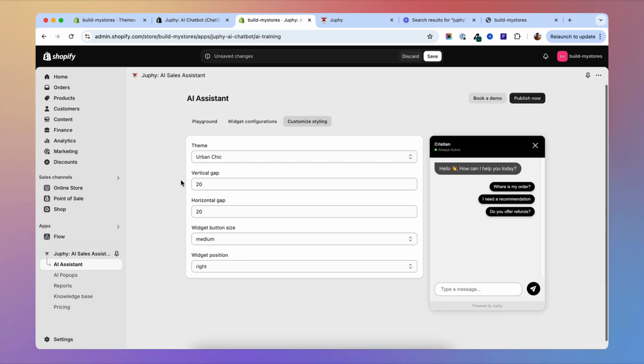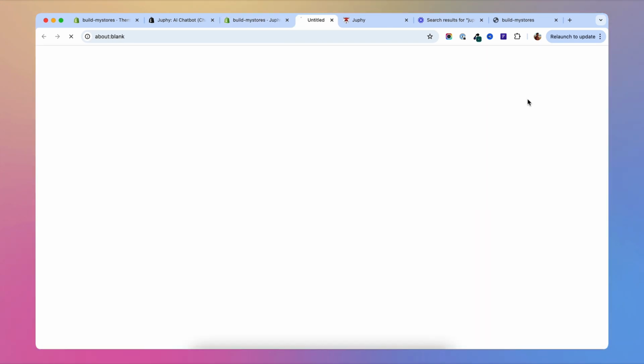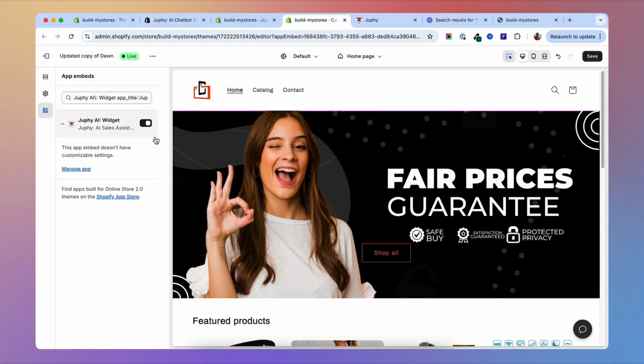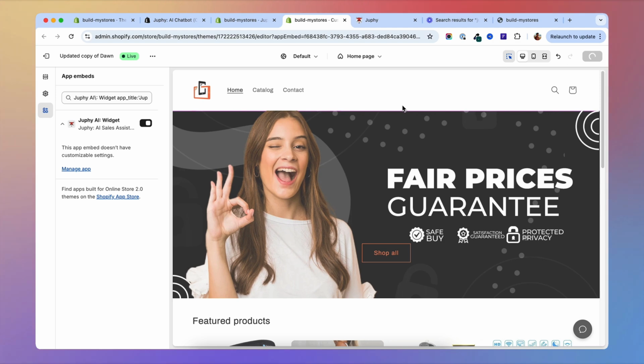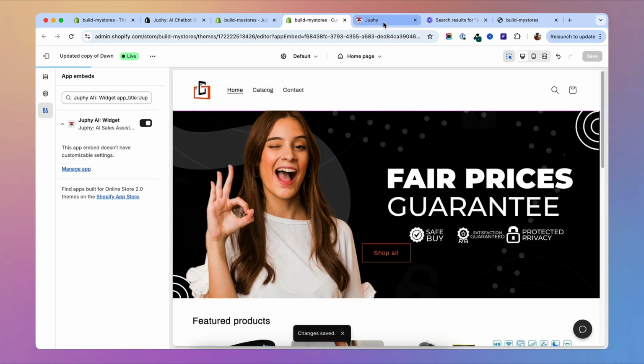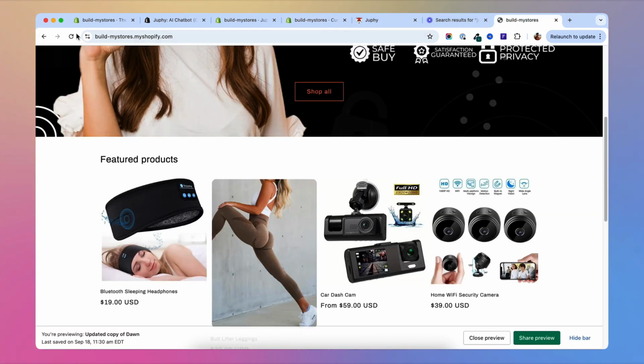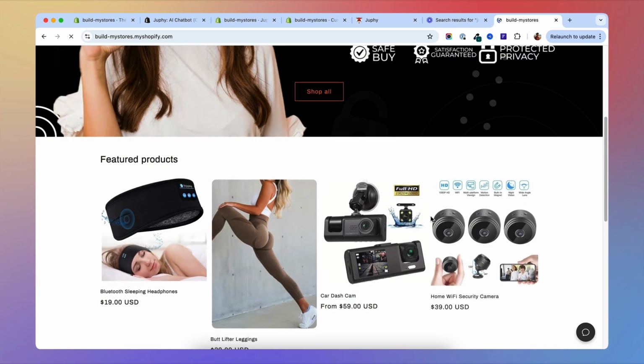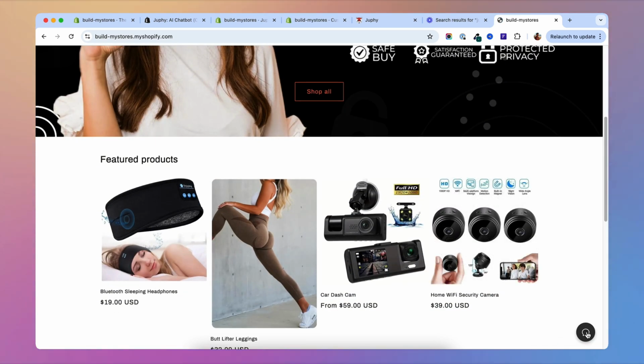Before adjusting the rest, let me publish the widget. To do that, you're going to be sent to the customized dashboard. You're going to have to turn this on if it's not already on, and then click on save, go to your store, and refresh the page, and you should see the widget right there.